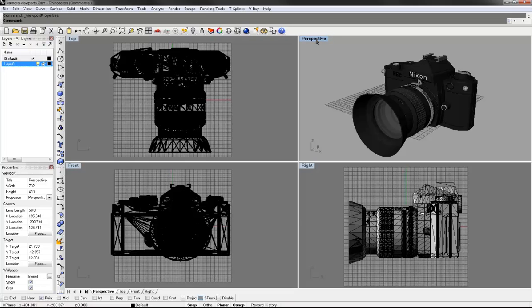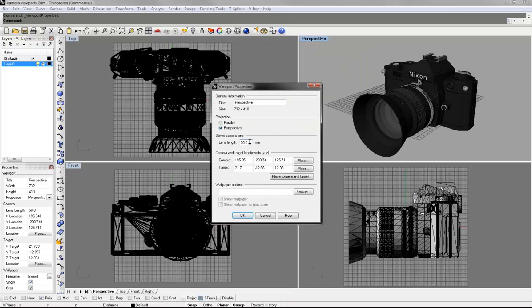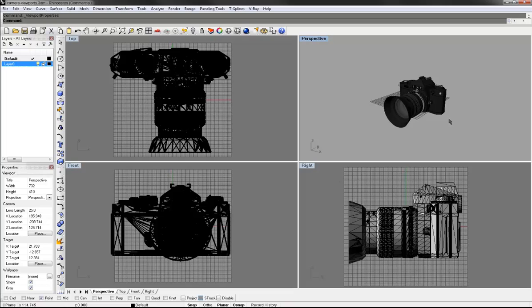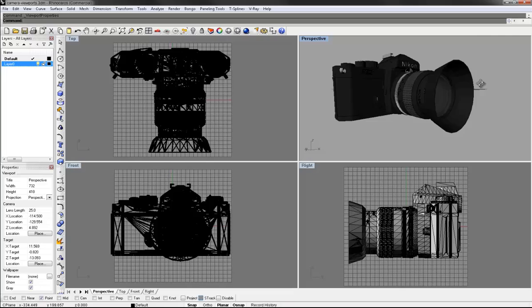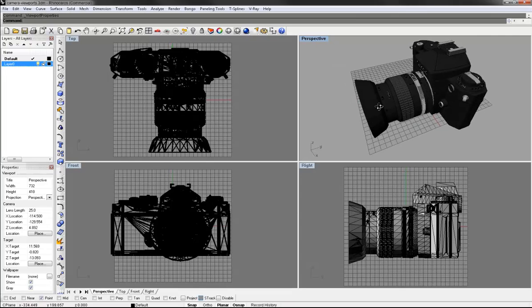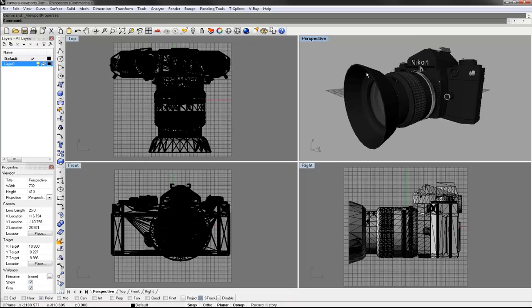If I right click on the name Perspective and go down to Viewport Properties, I can actually change the lens length that I'm looking through. If I were to change this to 25 and click OK, you get a little more of a dramatic look. This can be great for presentation purposes, or if you just want to get a more dynamic angle on what you're working on. It's definitely the way to go.